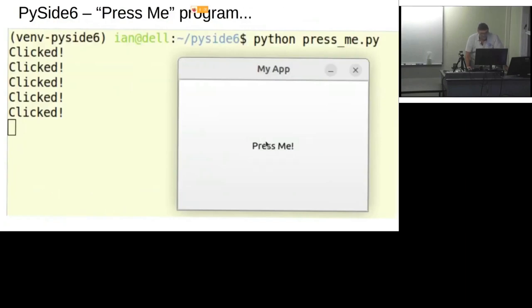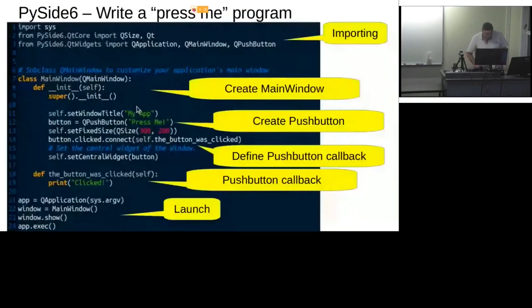And here's my little application. I click on press me, and on the console we get clicked, clicked, clicked, clicked, every time you push it. Something I was going to mention about that.